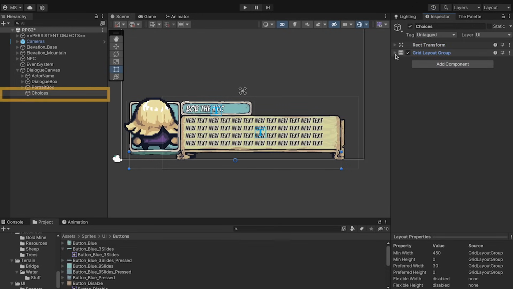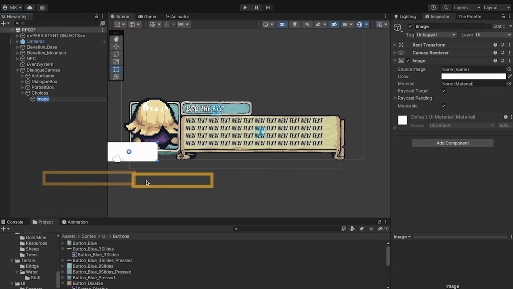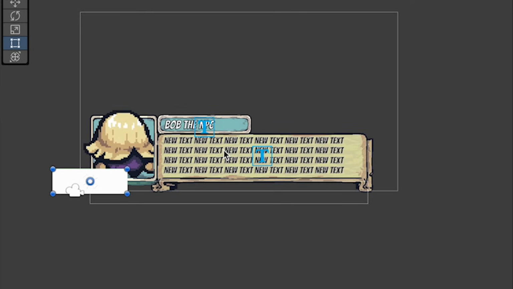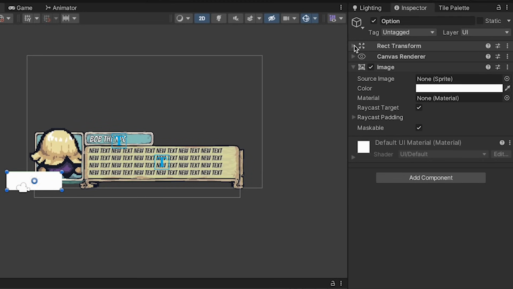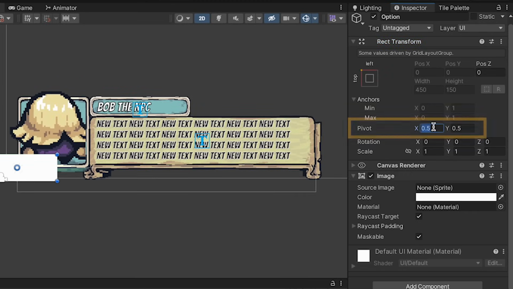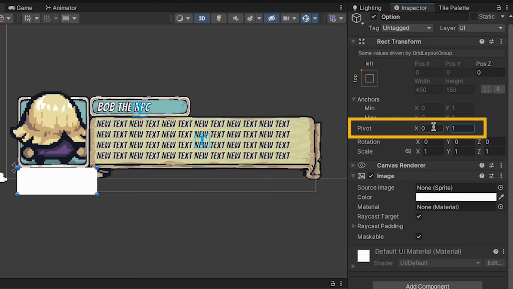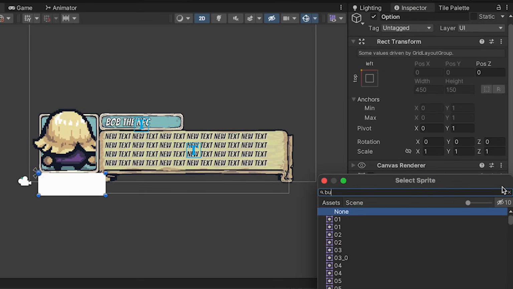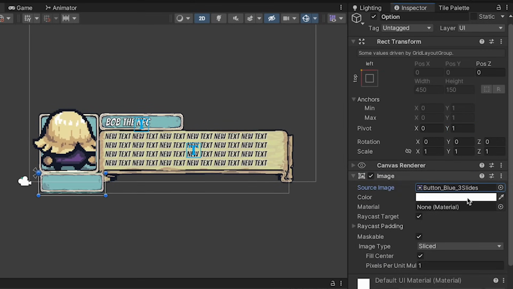All right, next up we're going to actually add the buttons that we're going to be using. Here I'm just going to put an image on for now. I'll call this one option. But you'll notice that the center of the option button is going to the top corner of our box, which isn't quite the way we want this aligning. So we're just going to custom pivot. So we'll give it a 0 on the X and a 1 on the Y, and that'll just make it so that it fits really nicely within the box we've made it. I'm going to match our actor name box here by using the button blue 3 slides and setting it with a pixels per unit of 0.7 here.